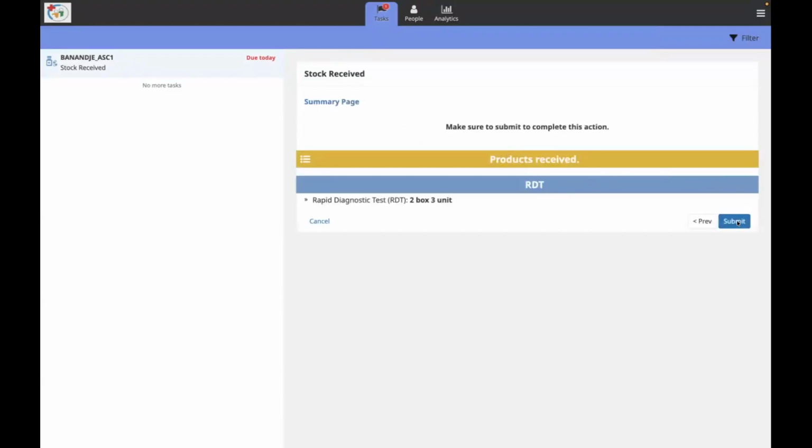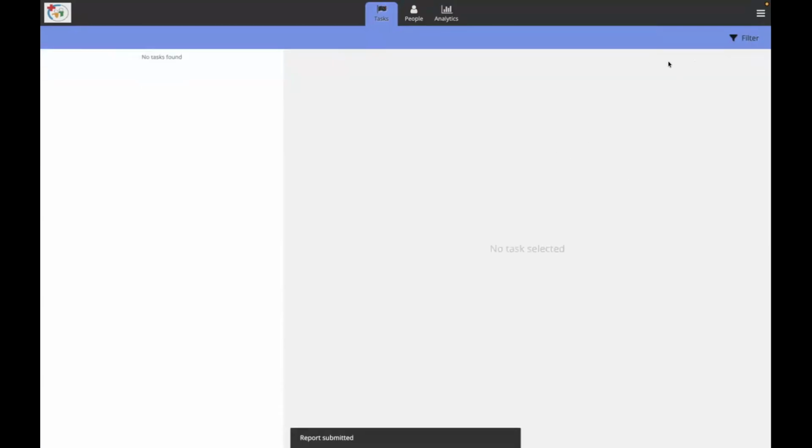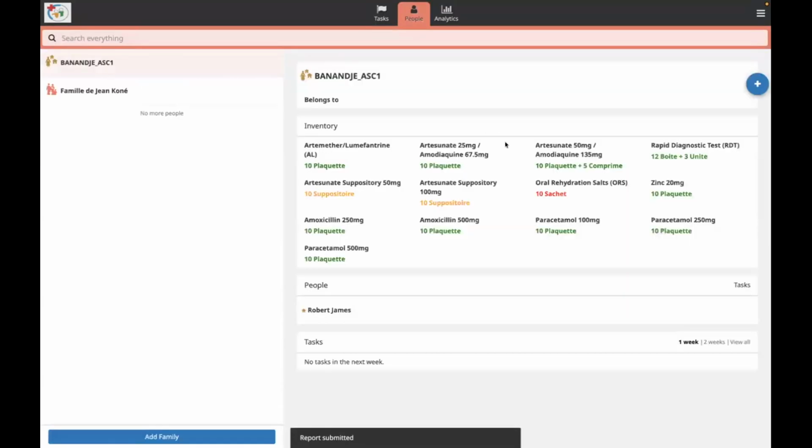And now if I submit it and go back to the inventory, you can see right here that he now has 12 boxes plus 3 in it. So the stock has increased automatically.